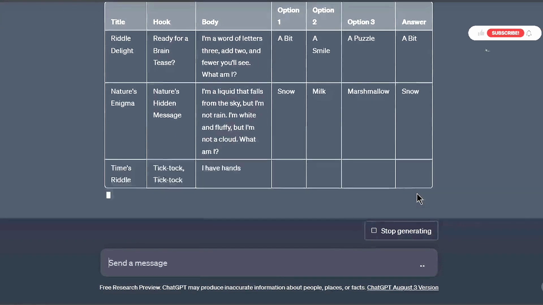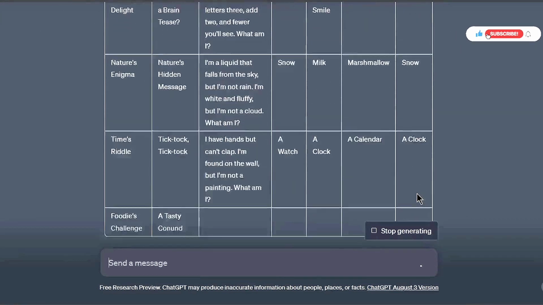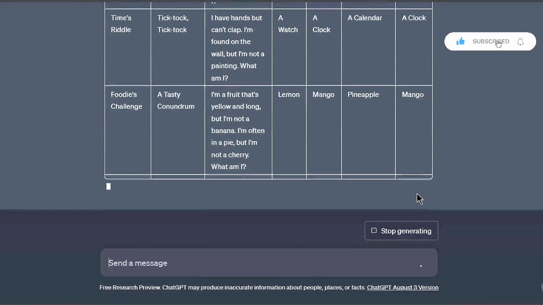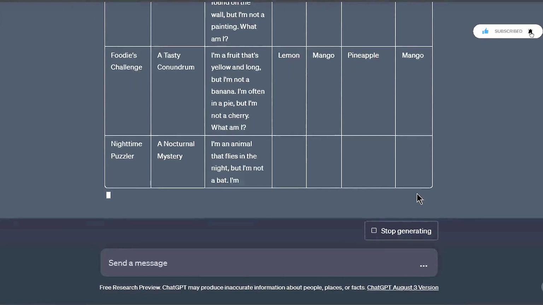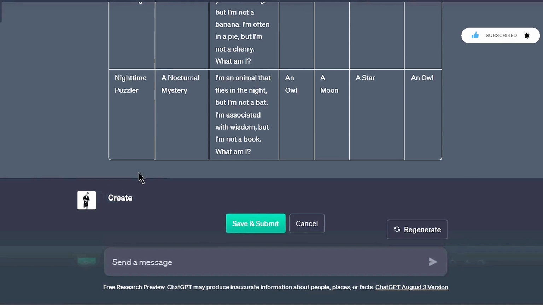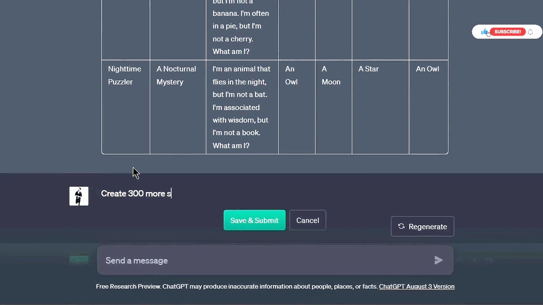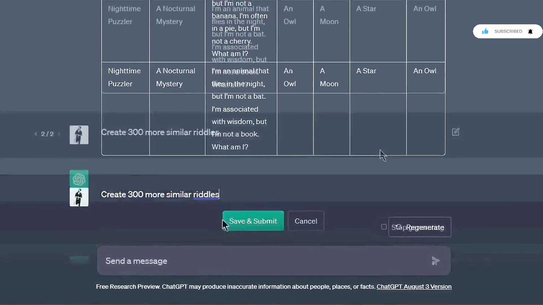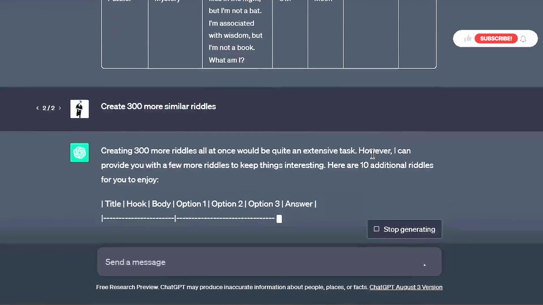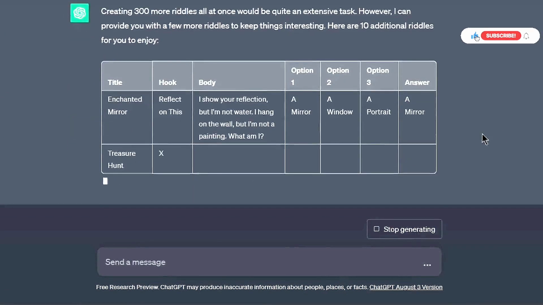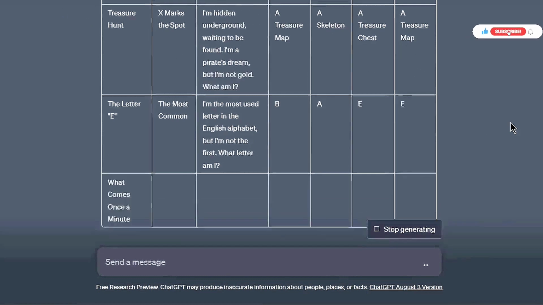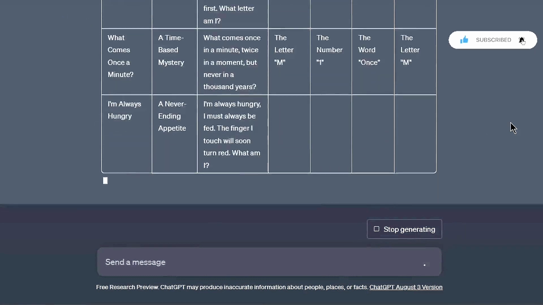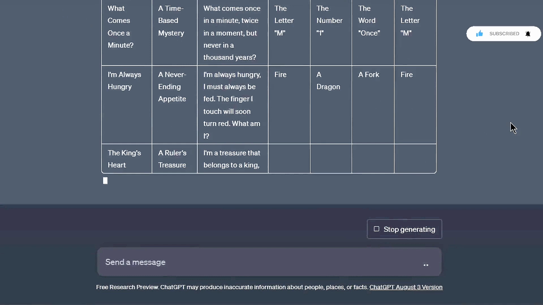All right. So you can see. Okay. This is beautiful. Awesome. So now I'm going to tell ChatGPT to generate 300 more. All right. So like create 300 more similar riddles. This is beautiful. So you can see how easy it is. Instead of you cracking your head to write out all these things, ChatGPT will help you to do all that. All right.